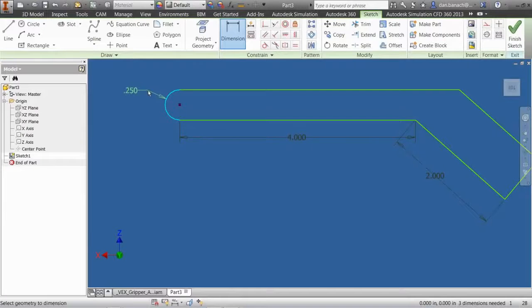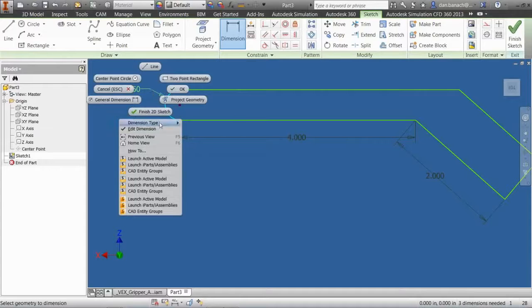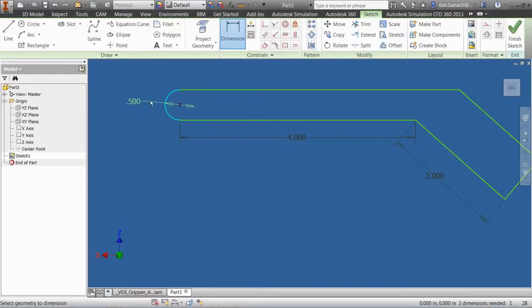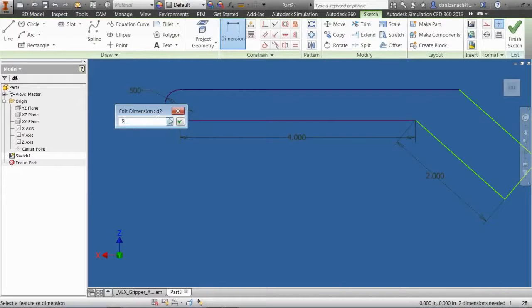So here's the secret to mastering Inventor. So if in doubt, if you're not seeing what you want on the screen, right-click. And I'm going to do that right-click before I actually place that dimension. So here you can see now I can change that dimension type to diameter, and I'm going to change it to a 1/2 inch.